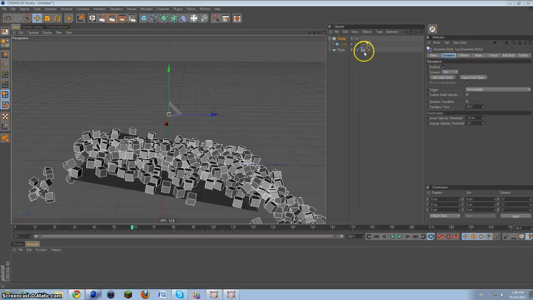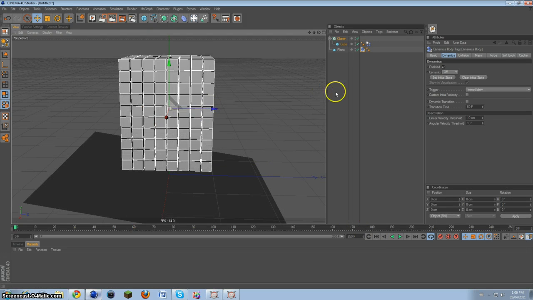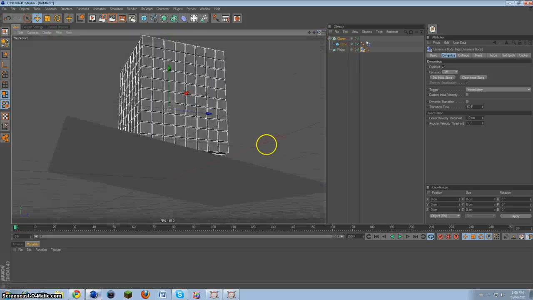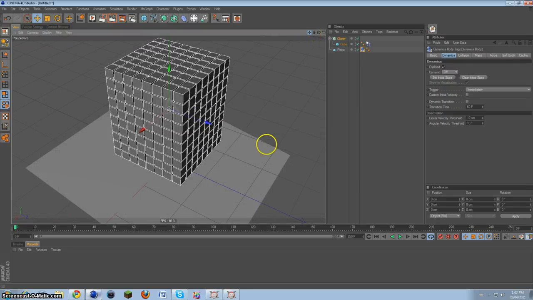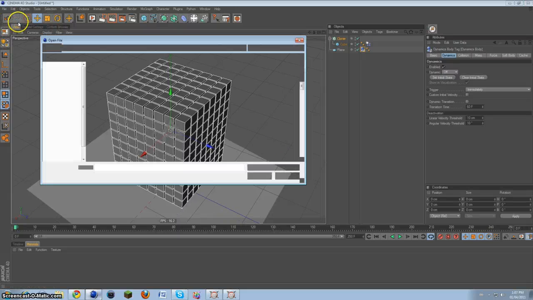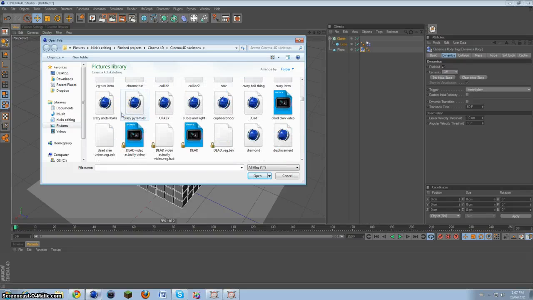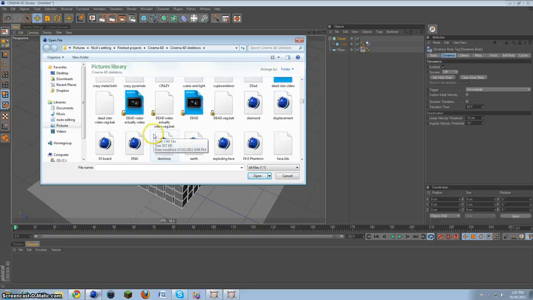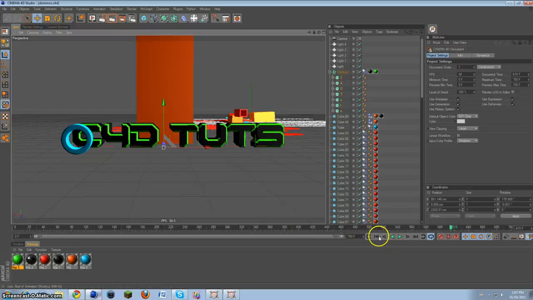Anyways, basically, you can do a lot of stuff with this. I think I have a file that I made right here. I named it Dominoes.